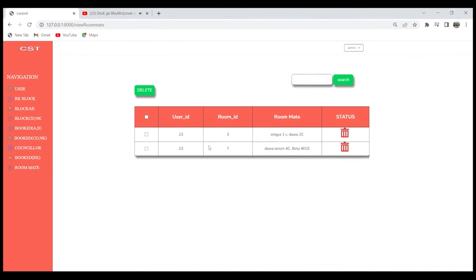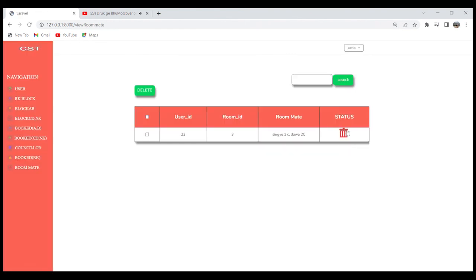If the admin wants to search the information of roommates, they can click on roommates, and then they will find the information of roommates. And if they want to find the information of a particular roommate, they can just type the user ID or room ID, then the information of that roommate will be displayed. And if they want to delete, they can click on delete, or they can just click on the checkbox and bulk delete the information.